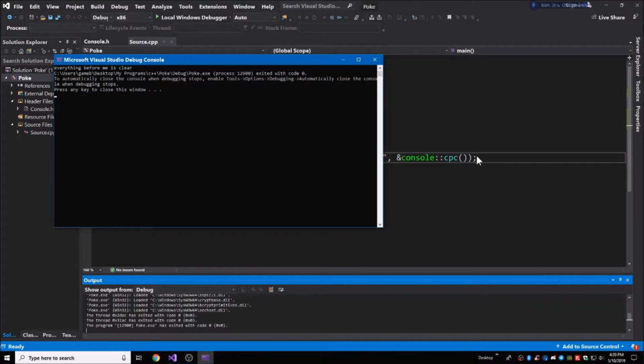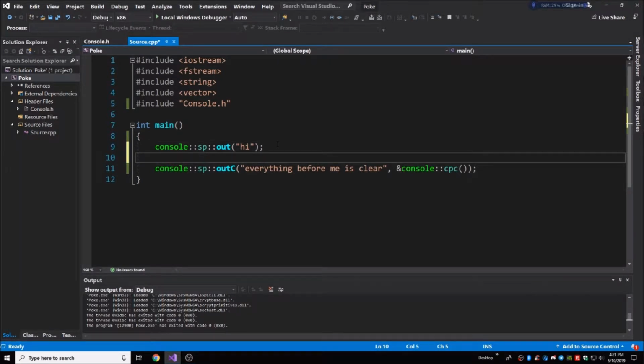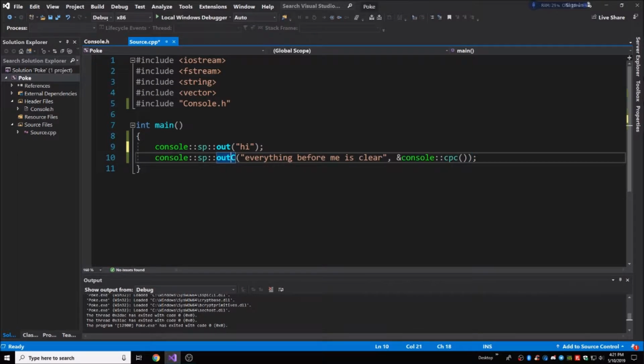Everything before me is clear. As you can see, there is no high. That is because it cleared out the console. So instead of having to print this out and then do console clear every single time, which can be a little annoying, now all you have to do is just do out C. Now remember, out C requires you to pass in one of these right here, one of the system procedures.